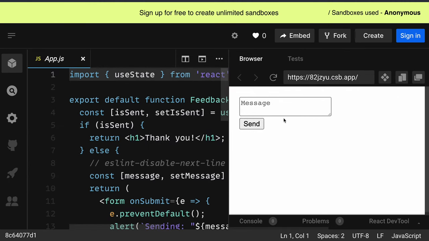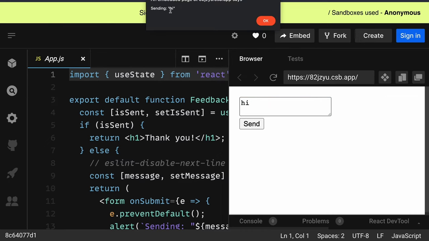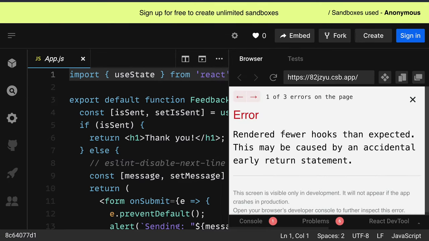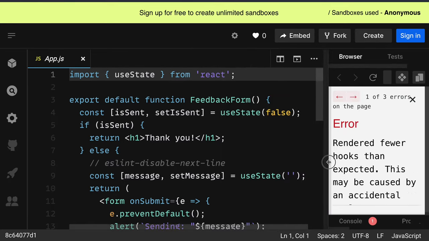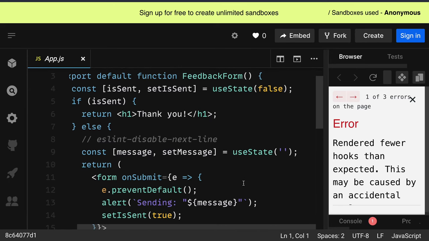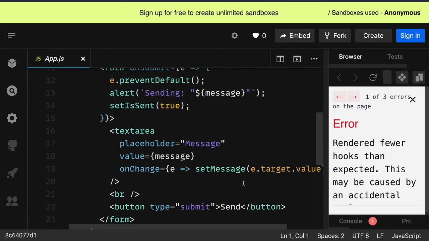Cool. So basically they are saying if I write hi here and send a message, the sending is done and then it is giving me an error: rendered fewer hooks than expected. This may cause an accidental early return. So let's see what exactly they are doing. Okay, I know what they have done wrong. It's very annoying, but okay.